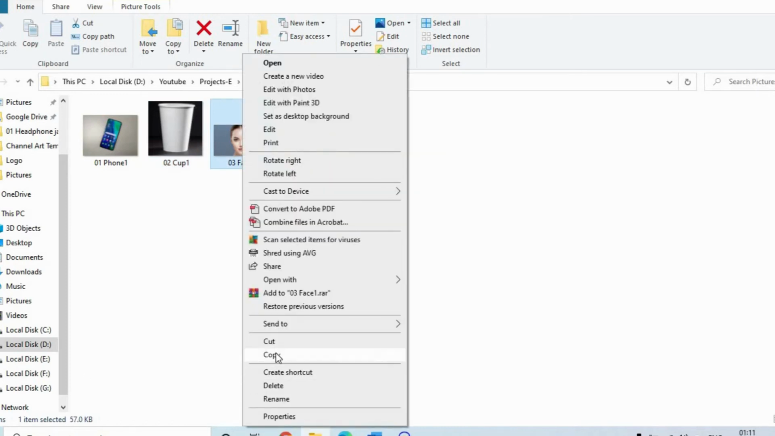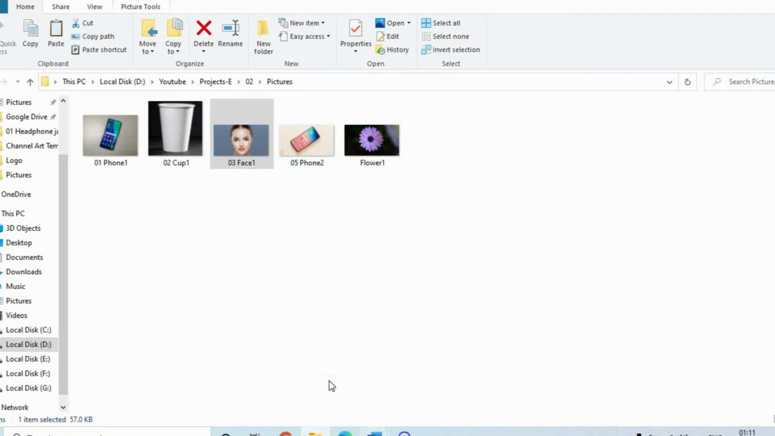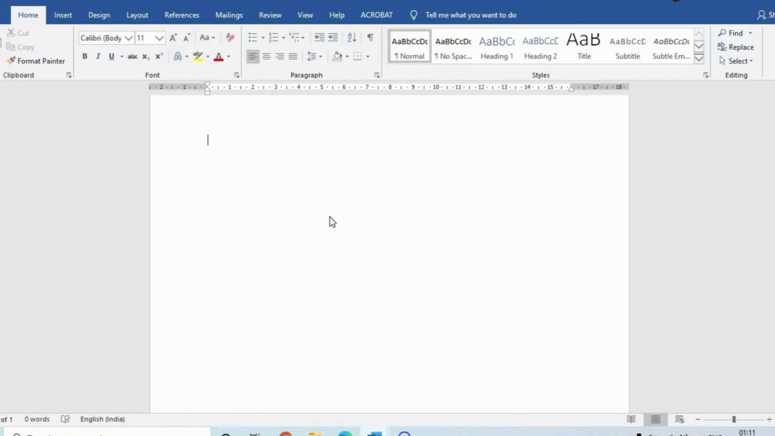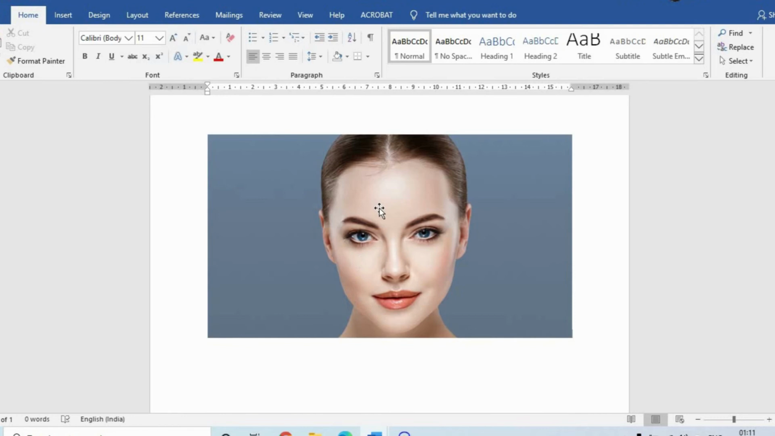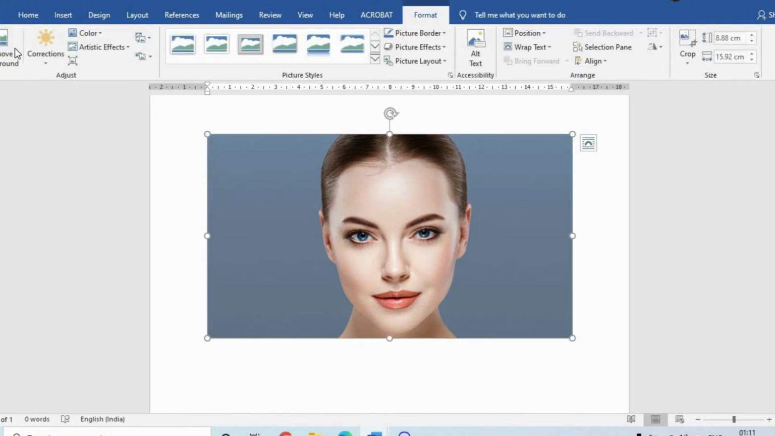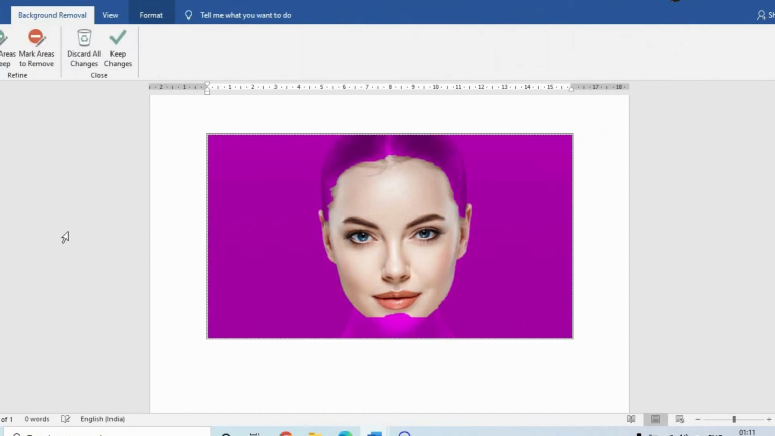So this is an image of a face. So what we do is we again paste it. We'll double click it. So press remove background. So now again it has selected some area which we already need. So what we do is we'll just click this mark areas to keep. Either we can just press dots like this, or you can draw lines like this, so the entire area will be removed.